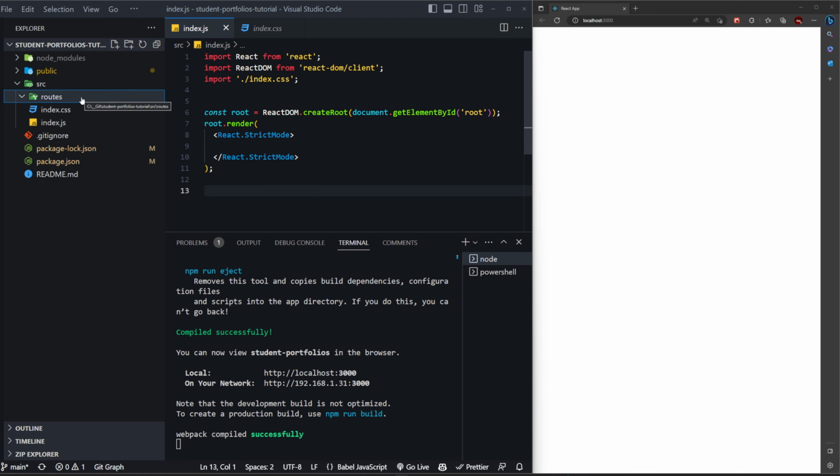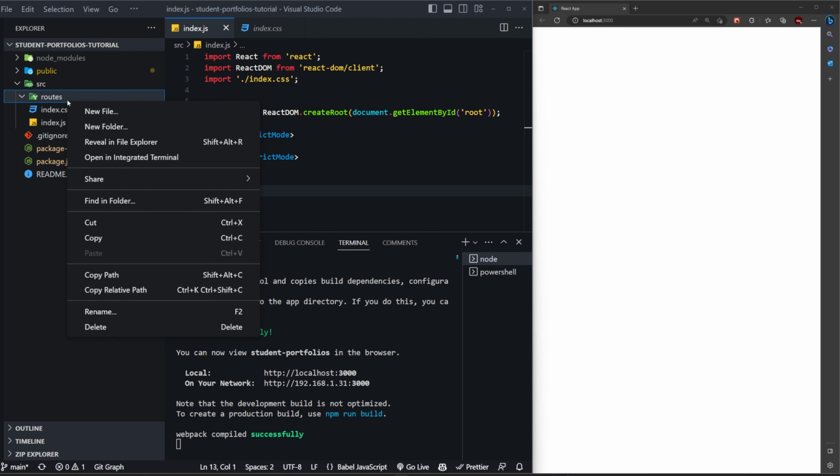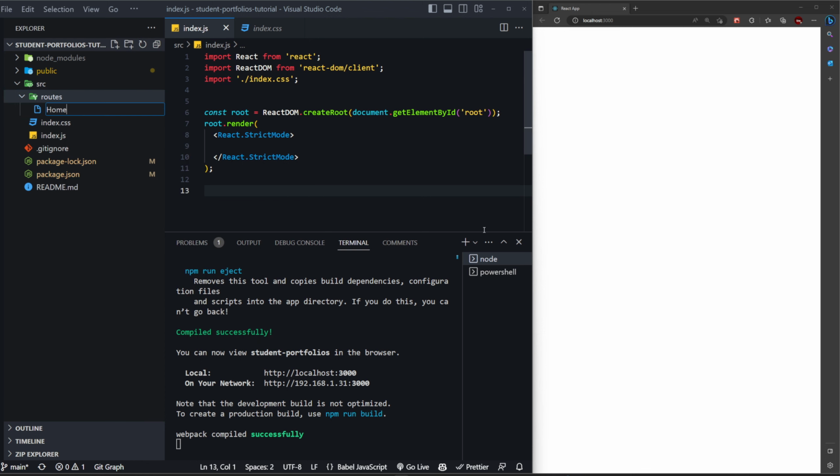They're still basically components like React as we know it, but they are located in the routes folder, and just for name's sake, it might be easier to work with. So in our routes folder, we're going to have one home page for now. So we're going to create a new file called home.jsx.